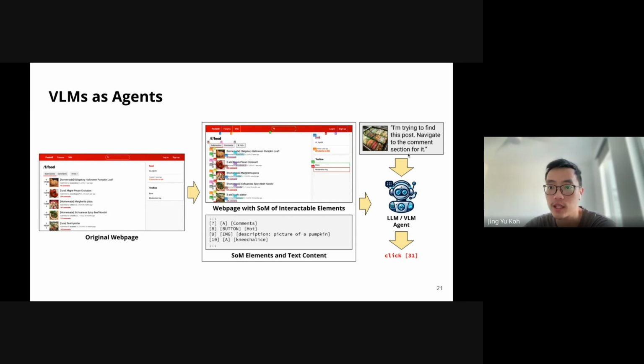And of course, we also provide the task. Sometimes the task includes images. So you provide the image and also the task description, like I'm trying to find this post, navigate to the comment section for it. The agent takes all these things, the web page, the text content of the web page, and the task, and it outputs the next action that it wants to take. It might be like click 31, or it might be type something in, for example.